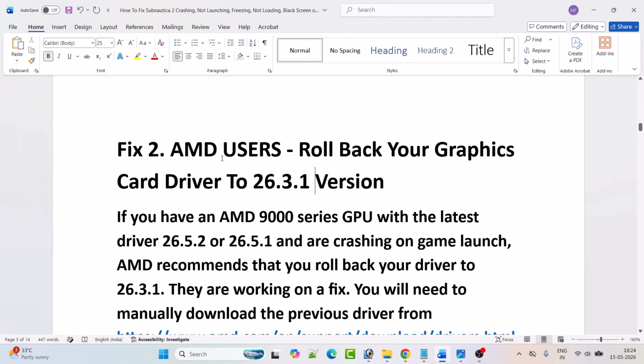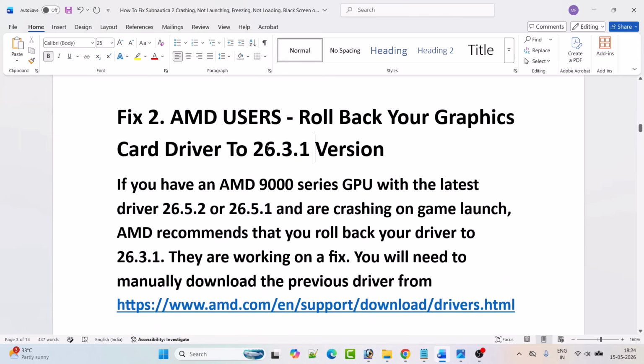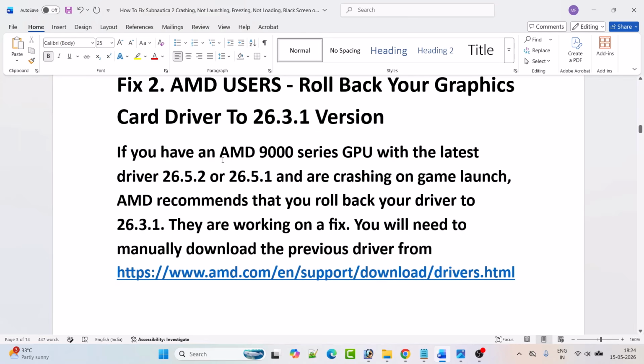Fix 2, this is for the AMD users. Now if you have updated your graphic card driver and your problem is still not solved, then you can roll back your graphic card driver to the 26.3.1 version. So if you have an AMD 9000 series GPU with the latest driver, that is the 26.5.2 version or 26.5.1 version, and are crashing on game launch, then AMD recommends that you roll back your driver to 26.3.1. Currently they are working on a fix, and you will need to manually download the previous driver from the AMD website.